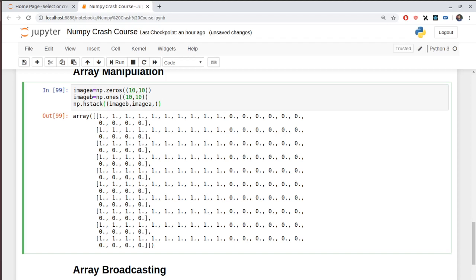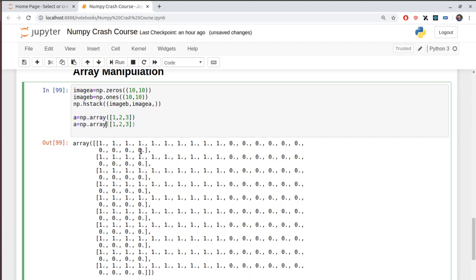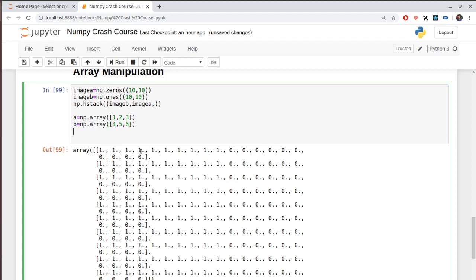Another way of joining two arrays is to perform what we call row and column stacks. So we don't only have the h stack and v stack functions, we also have the row and column stacks. I'm going to create a random array here, np.array, with 1, 2, 3, and create another array, a B array, with the elements 4, 5, 6.